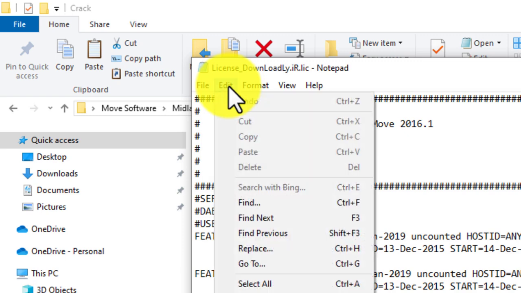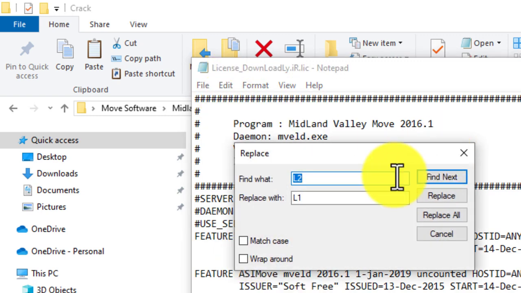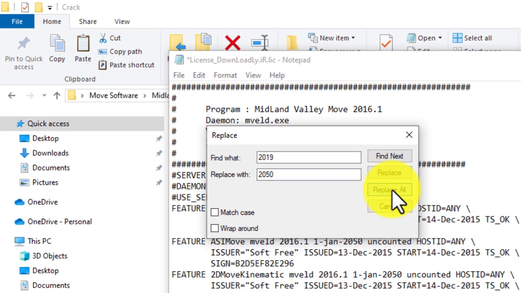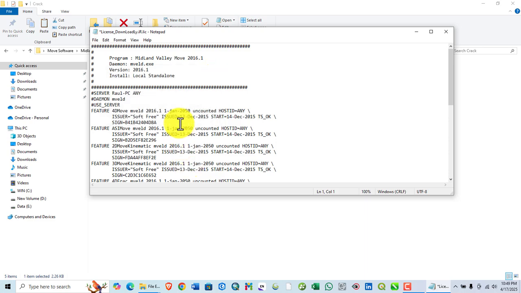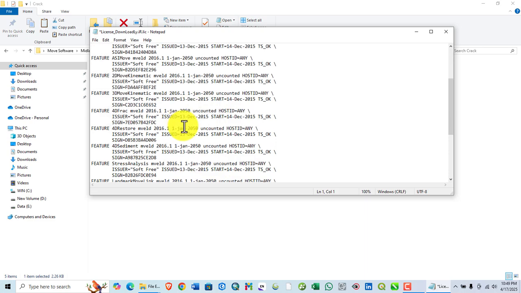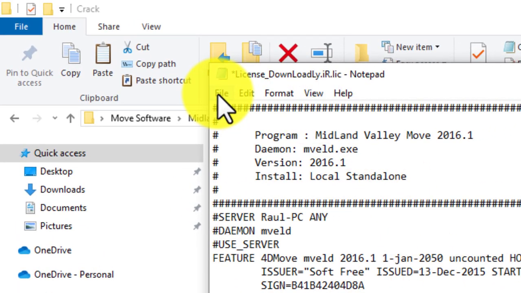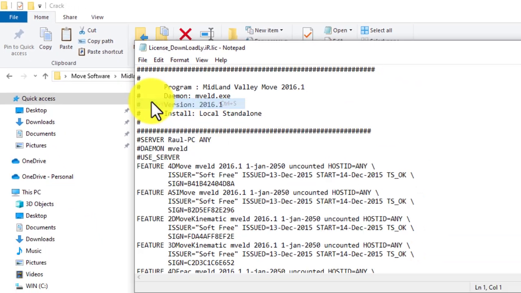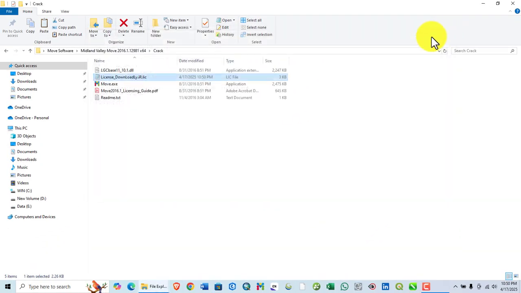Click on Edit, Replace, and put 2019 in the Find what field, and replace with any year above 2025. So let me put 2050 here and Replace All. It will replace all of the 2019 in this license file. Go to File and save it. Now close it.